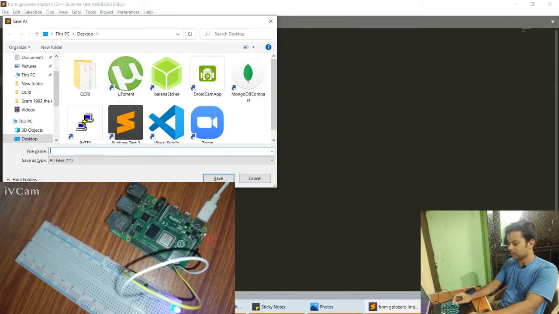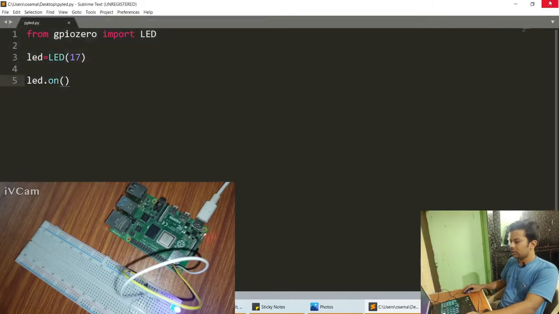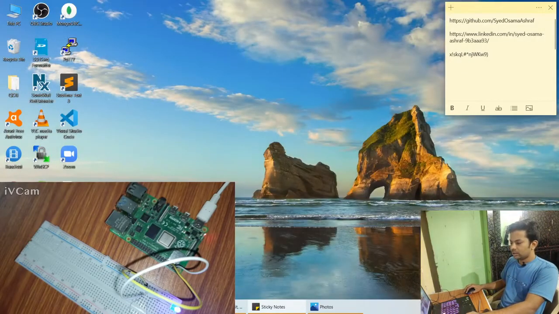What should I save it as? Like pyled.py. Okay, on the desktop, I've saved it. So let's close, and now I have to send it to the Raspberry Pi 4.